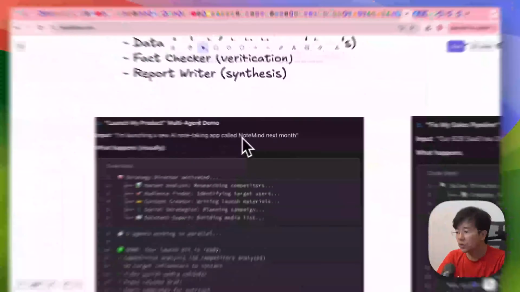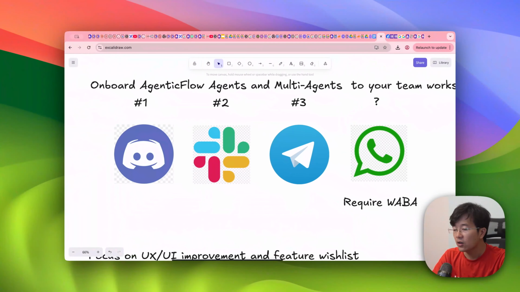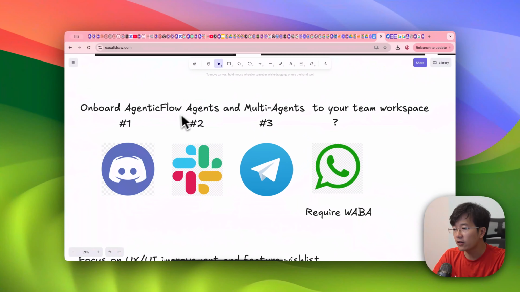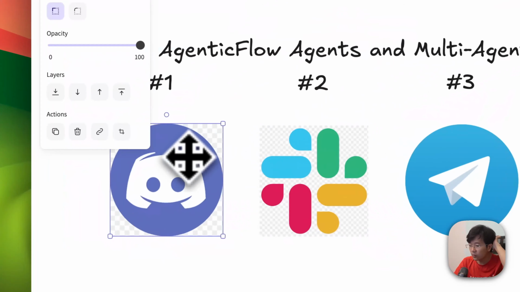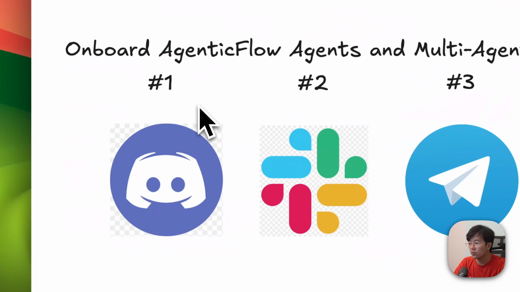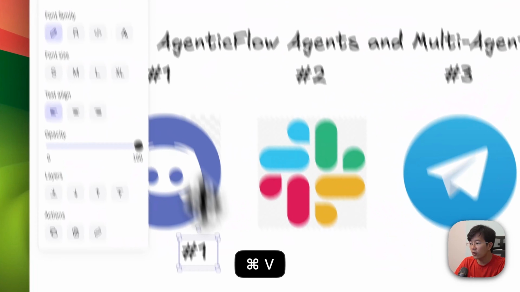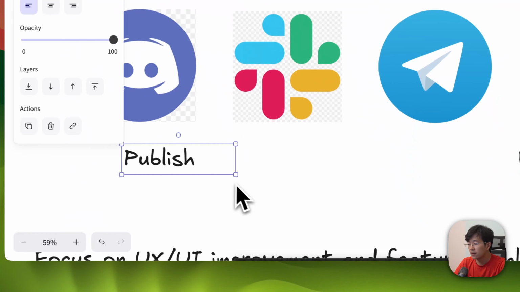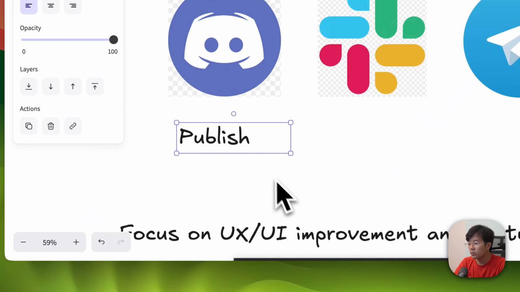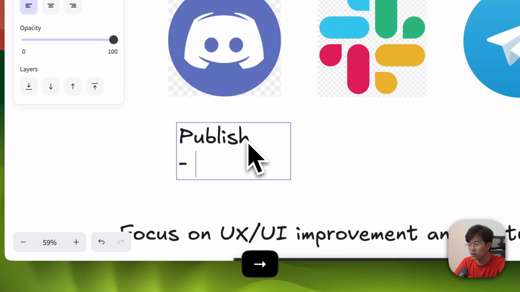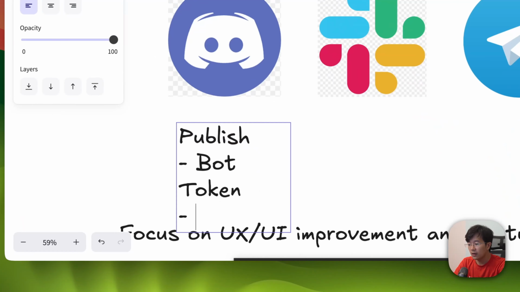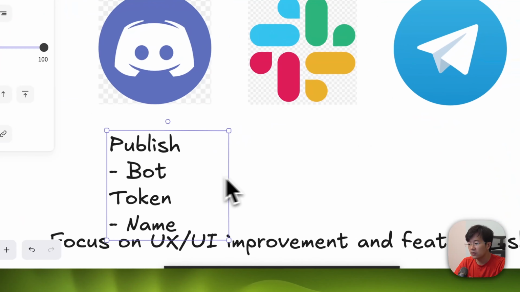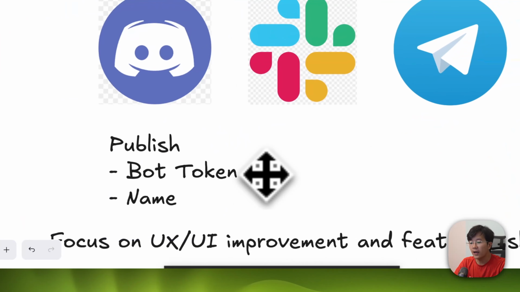So what we are aiming to do in August is allow you to onboard AgenticFlow agents and multi-agent systems to your workspace. We will start with Discord first because this one is quite easy. We will ask for a public button where you need to provide some information like the bot token and name, and then you will be able to connect your agent and multi-agent system into Discord.